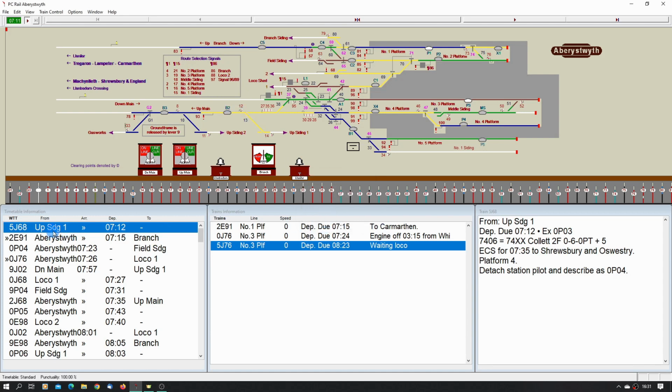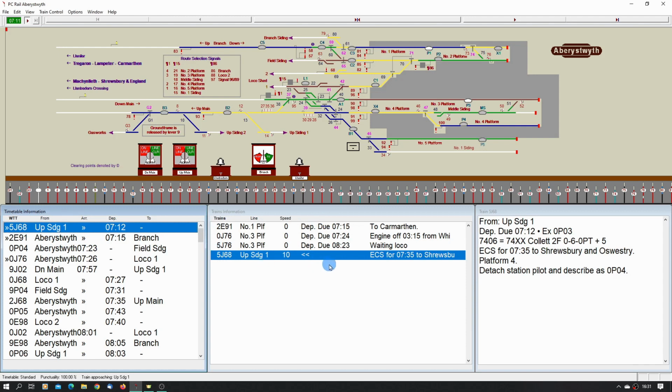Anyway, let's so that can go. That's coming out upsiding 1. That's going into platform 4. I presume it's into the buffer stops as well. So let's clear 14. Right. Now we might need 93 as well, but we'll try the shunt to 12.